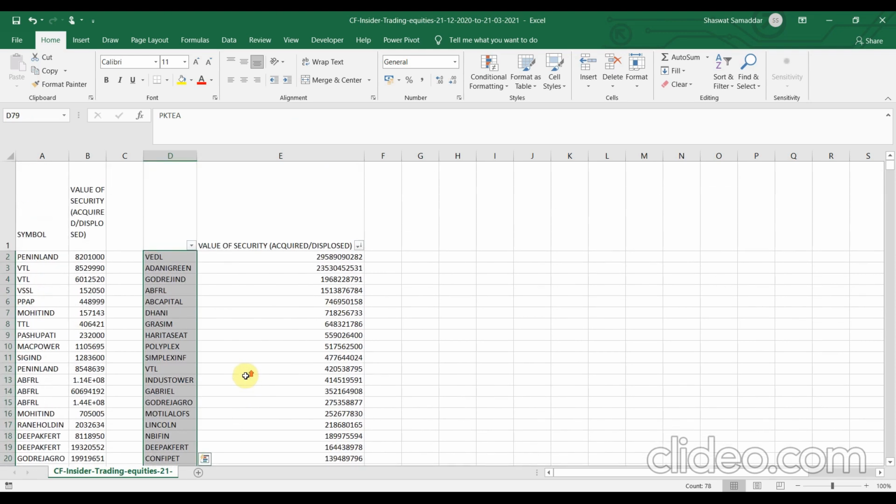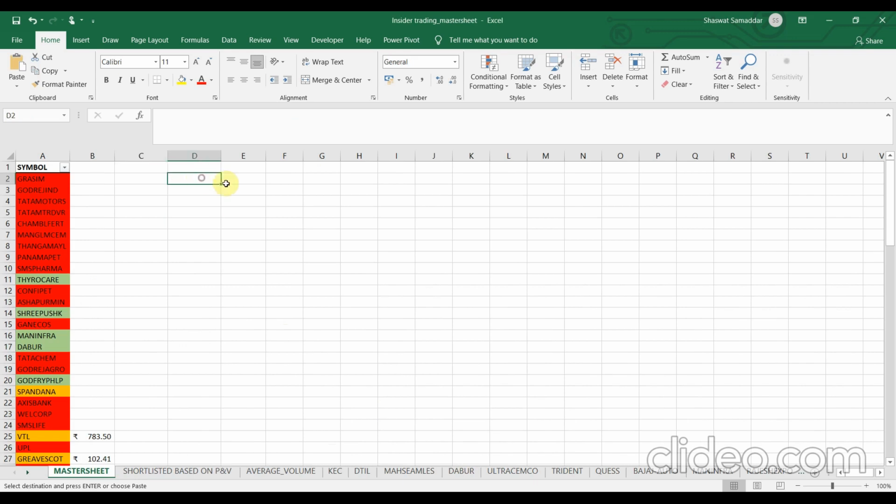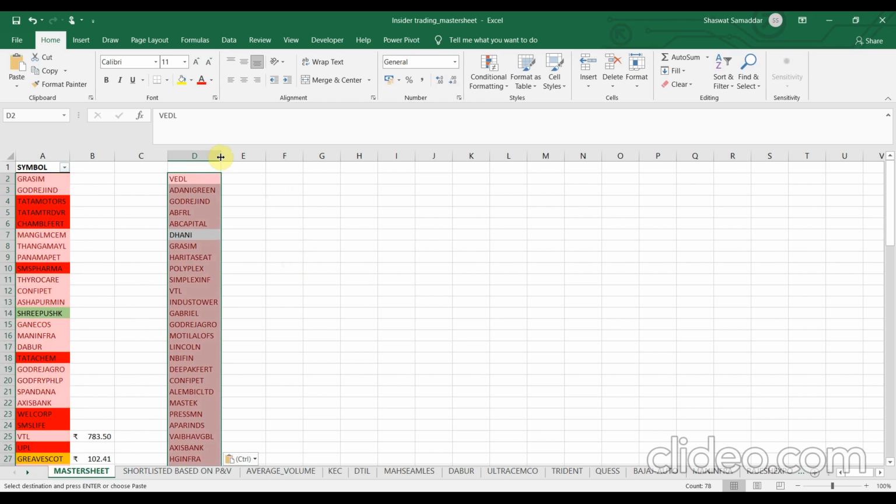Now I'll copy these symbols down and I'll go to our insider trading master sheet. Now if you are wondering what this insider trading master sheet is, I would highly recommend you go and check out my playlist, trading on insider information. In that, I have made this Excel sheet from scratch and explained step by step how you could build this. So, anyways, let me just paste the symbols right here. Kindly ignore the change of colors in the cells for now. I will explain it to you in a moment.